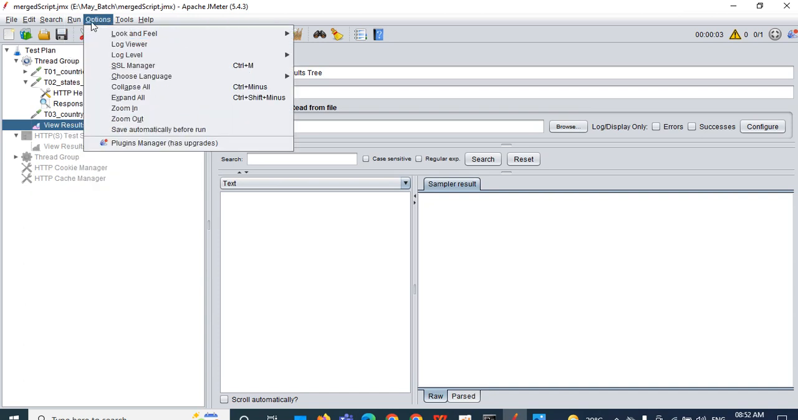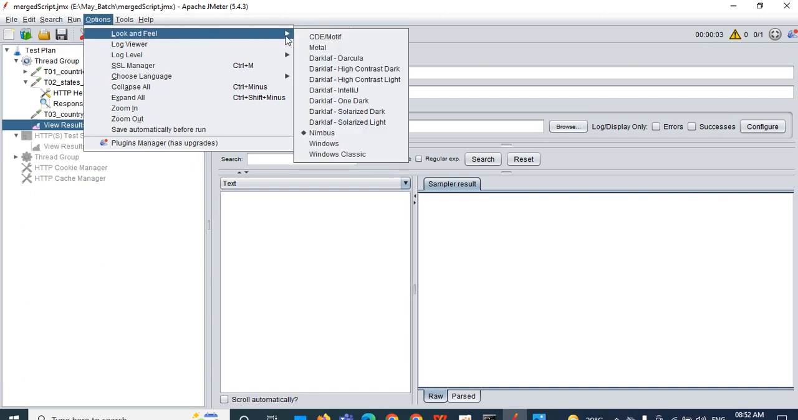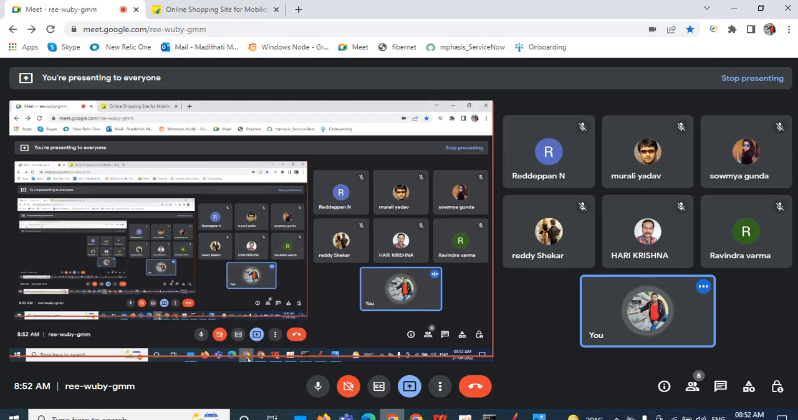So the run is done. The next one is options. Here in options you can see Look and Feel. What is this Look and Feel? Everybody is using mobile phones, right?